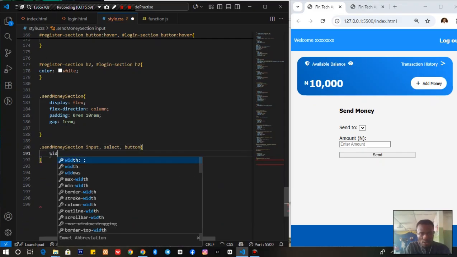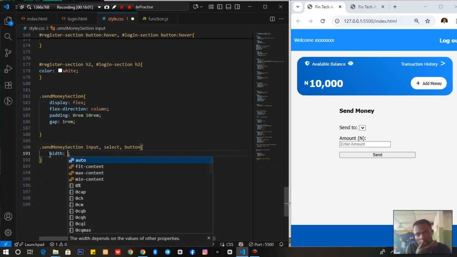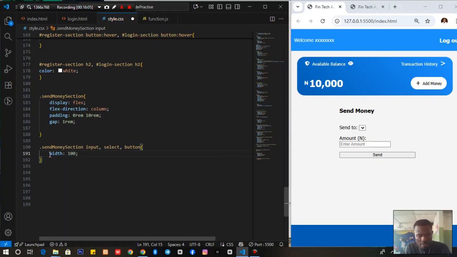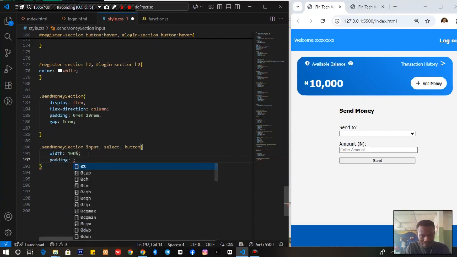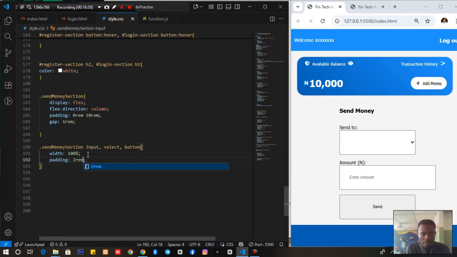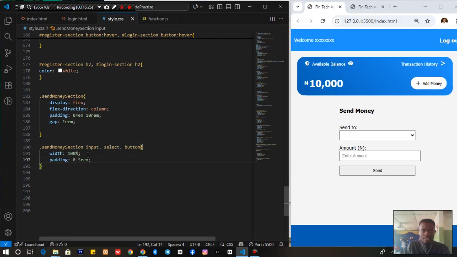Then say width, the width of all these things. Let us say 100%. So I've taken 100% width of everything. Then the internal padding. If we say 2 rem, let's see, it's too big, so we'll go back and say 0.5 rem. Okay, I think this is okay.